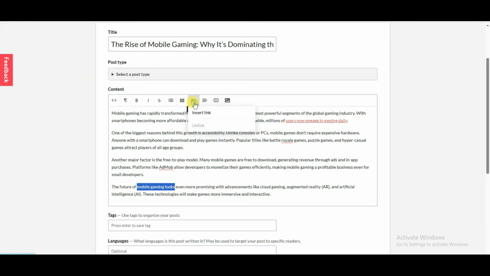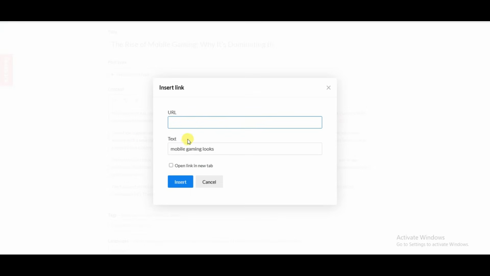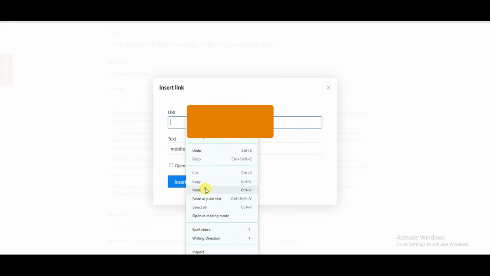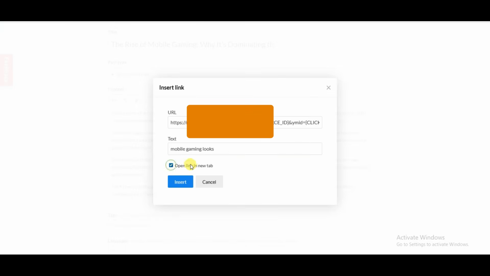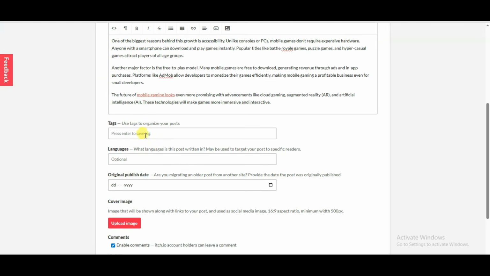Similarly, you can select any of this text. Click on this link icon. Click on insert link button. Paste your smart link. Enable this option. Click on insert button. You can scroll down, type your tags.